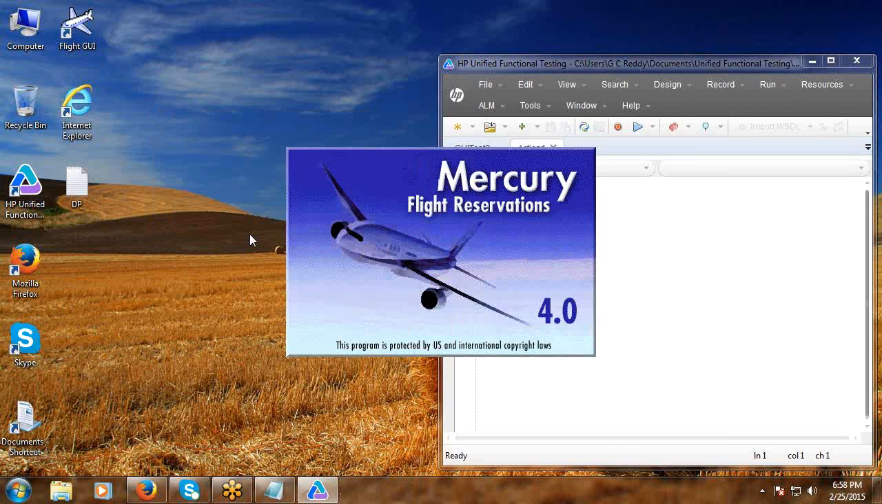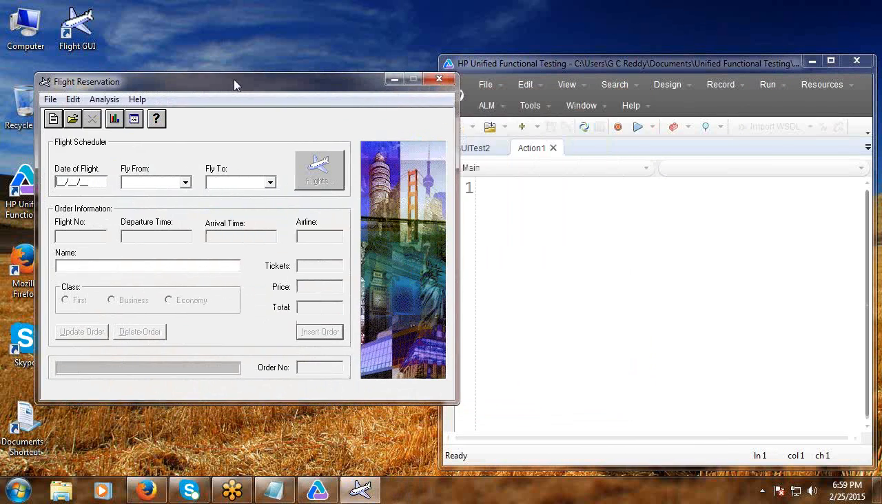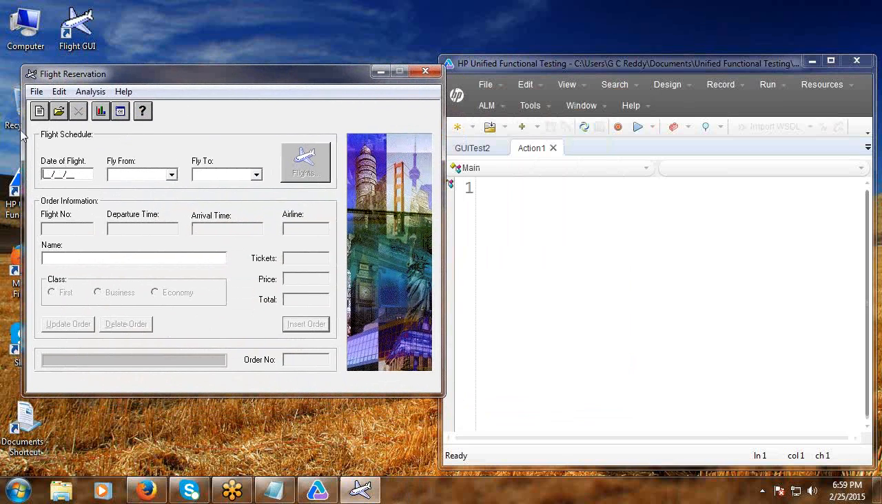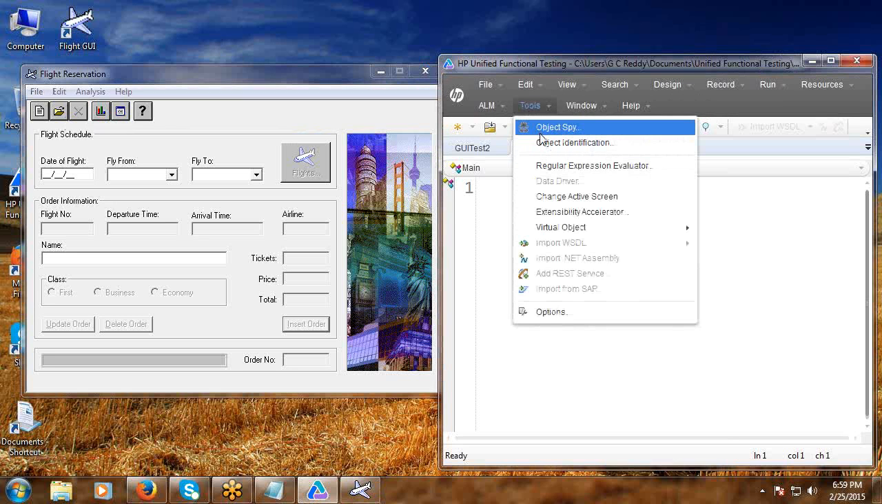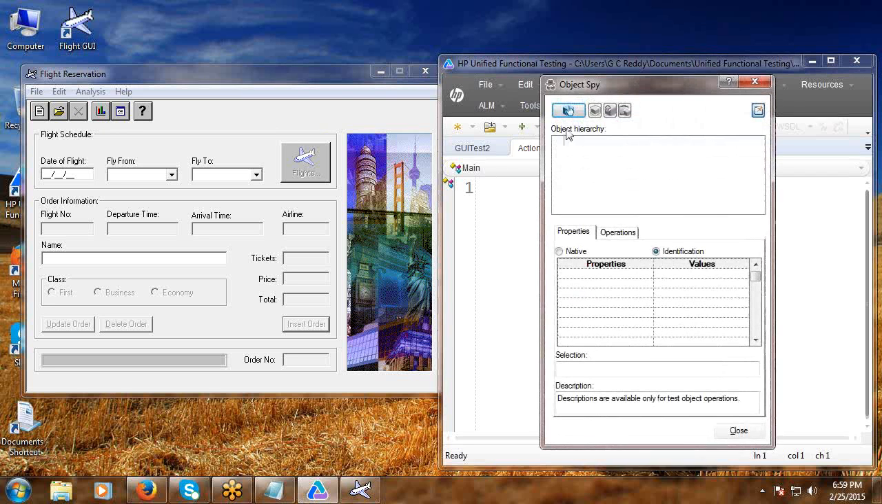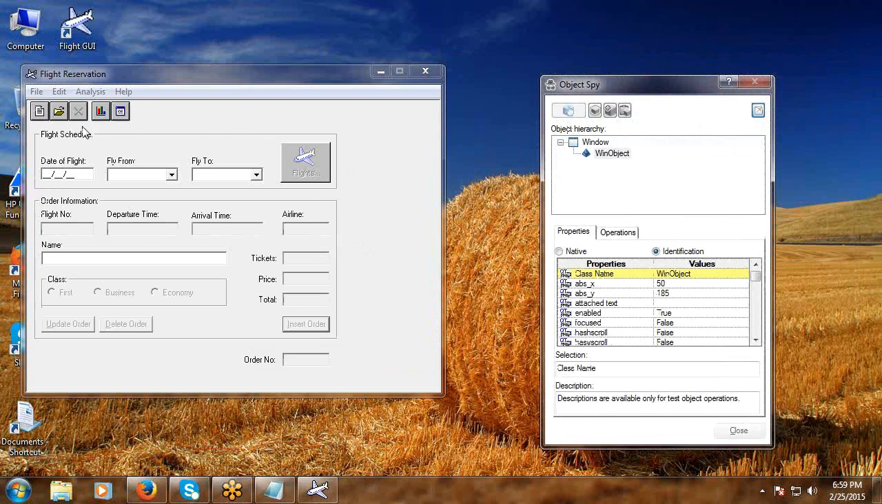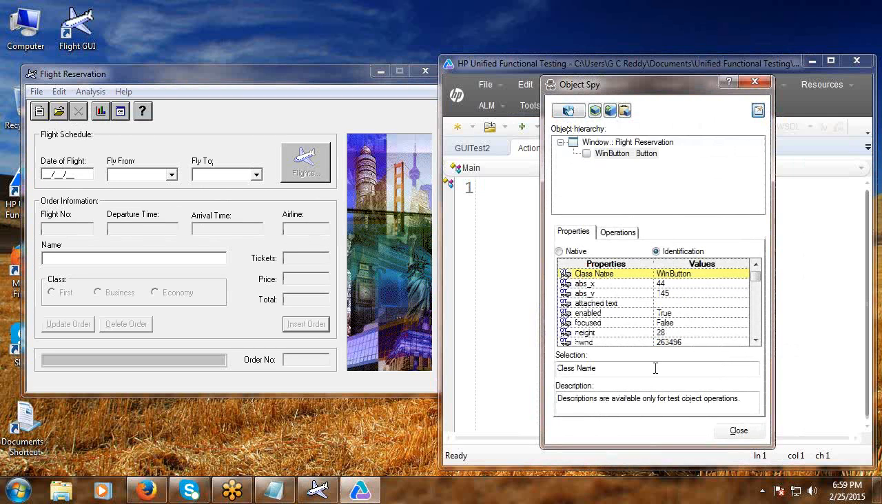I will show another scenario. Say in this flight reservation window, top left to right, 6 buttons available with no labels. For those buttons, native class is not sufficient. Next, text also not sufficient. Why? No text.